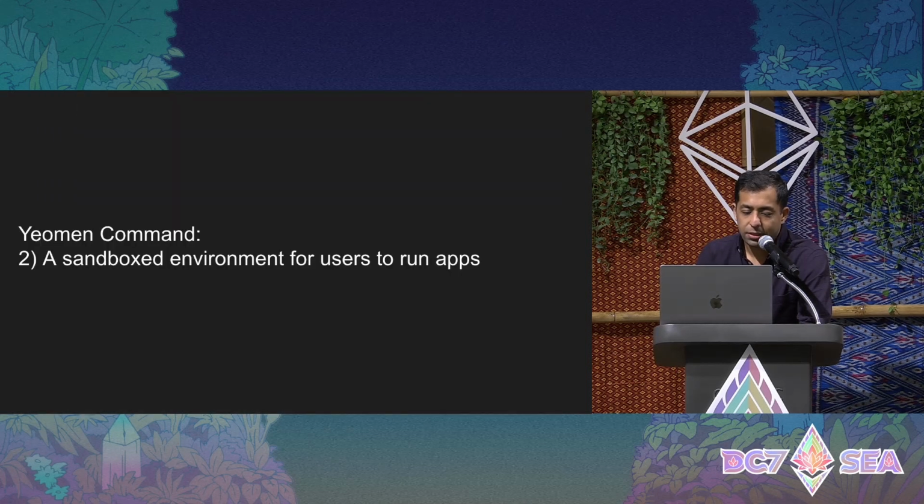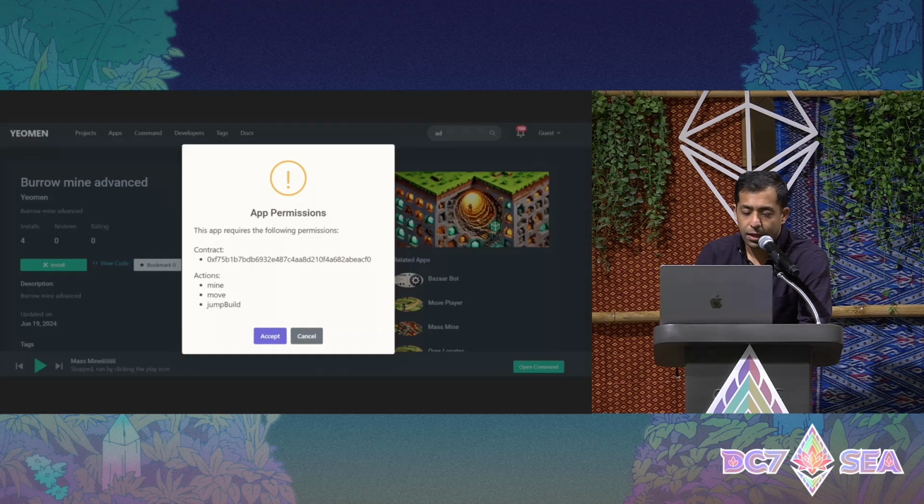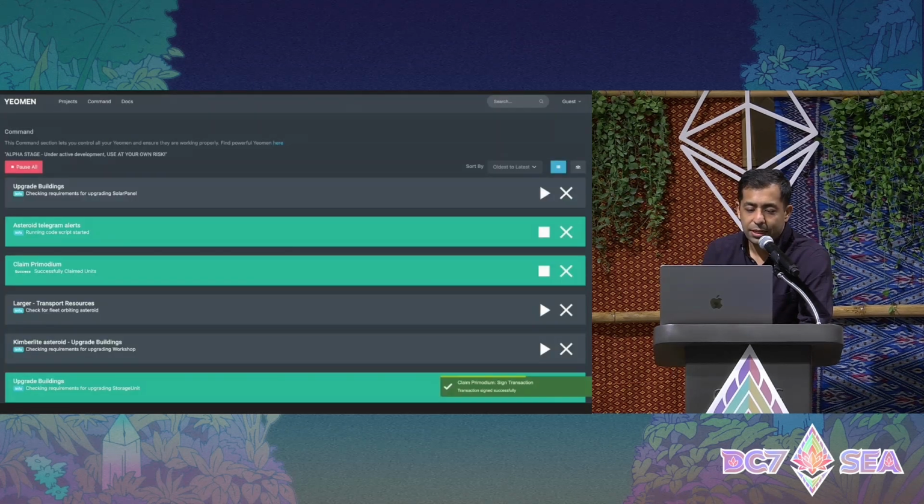That's when our sandbox environment for users comes in. When you click on install, we tell you, hey, this app is looking for access to this world contract. In this case, it's a Biomes world contract. It's looking to mine, move, jump, build. These are the actions it wants to do. If you feel it's okay, it's safe, you install it. And this is a list of all the apps running on Yeoman command. You can stop them, start them, control them, uninstall them, all kinds of things like that.